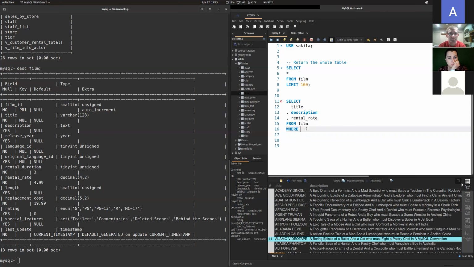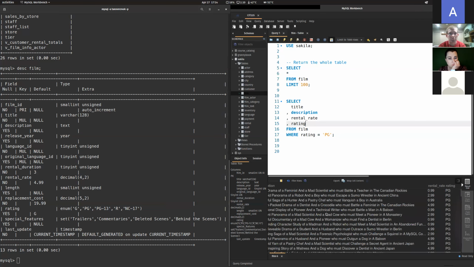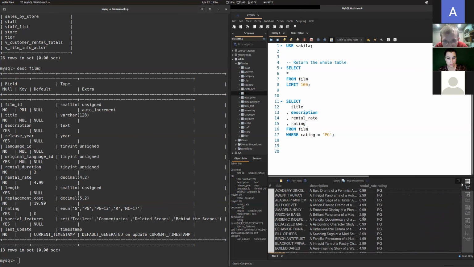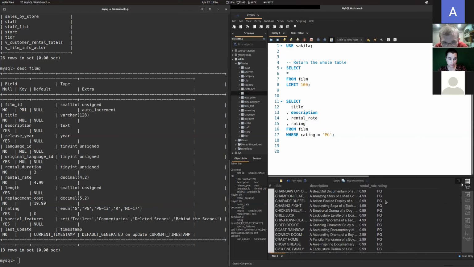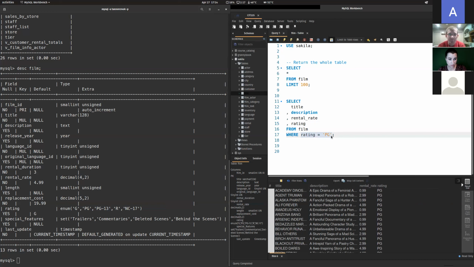So in this case, we're going to say where, and we're going to take a look over here at our rating, where rating is equal to PG. And you know what, let's add rating here, because that's probably a good thing to show to our end users. We go ahead and run that. Let's scroll over. And you can see now that we get our description and our rental rate. I'm going to squeeze this. Description gets a little long. Now you only see movies that have a rating of PG. So that's how we filtered out everything else. We're only getting records where rating is equal to PG.